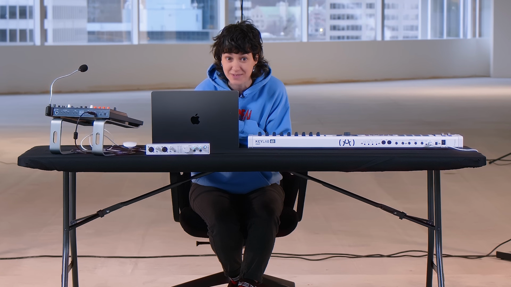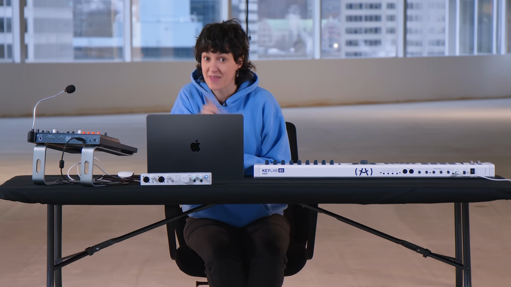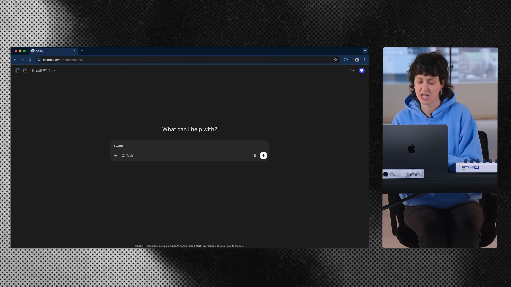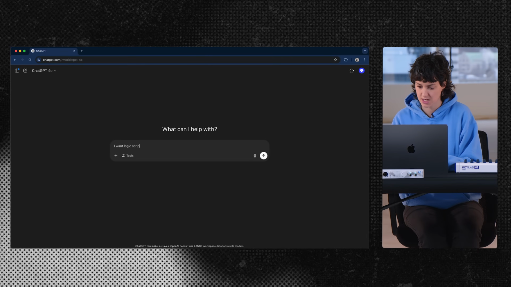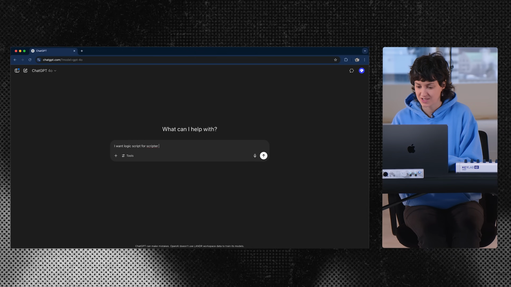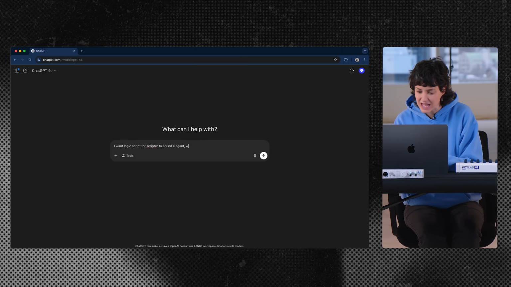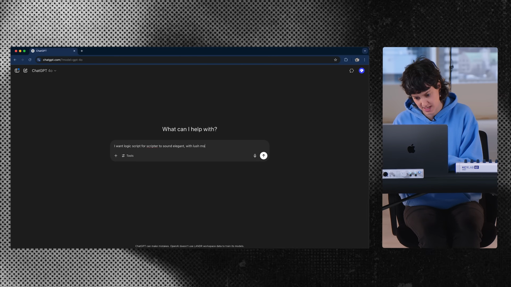Yes! Now finally, with Scripter, you might think you need coding experience, but you don't. Not today. I don't have that. Just use AI to code your own Logic scripts. Okay. I'm going to tell ChatGPT that I want a Logic script for Scripter to sound elegant with lush movement.